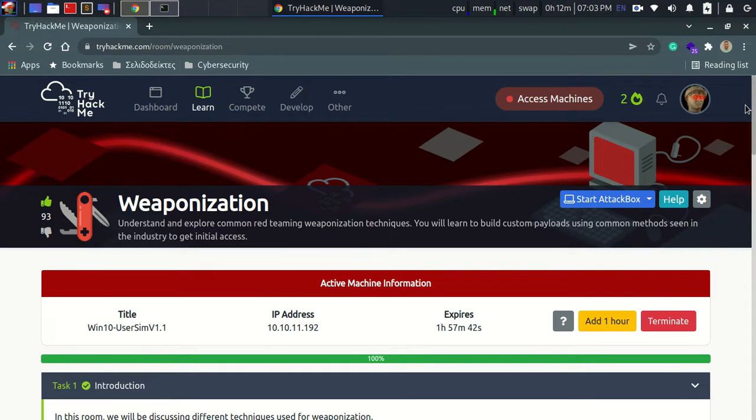Now, this room focuses on payloads that will be delivered to the target, and they will be run by your victim, which means that most likely they will be delivered by some kind of social engineering act. Generally, when you want to exploit a system, many of the times you will craft a payload, but this is not enough. This payload needs to be run on your target machine in order to gain access to it. And this can be done in three ways.